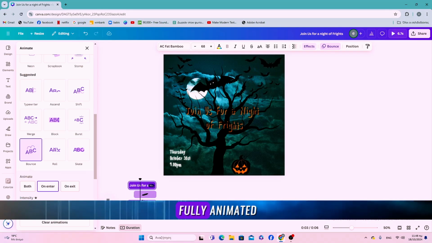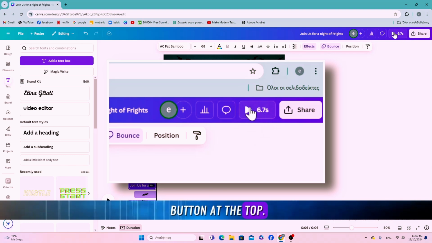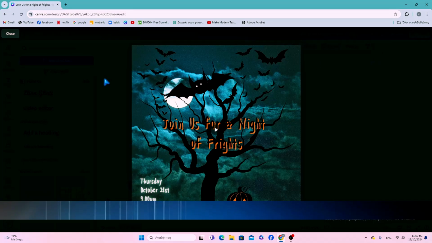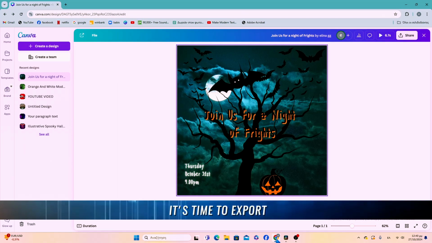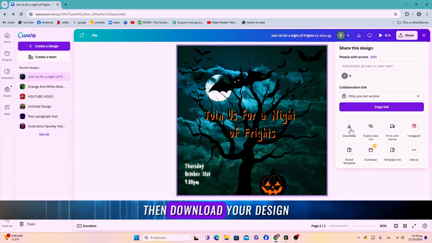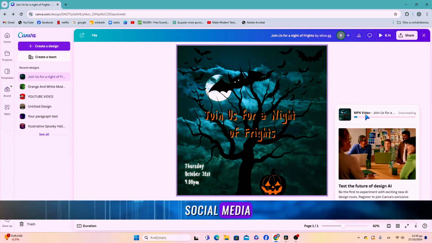Once your design is fully animated, don't forget to preview it by hitting the play button at the top. If everything looks good, it's time to export. Click on the Share button. Then download your design as an MP4 video so you can post it on your social media or use it as a Halloween party invite.